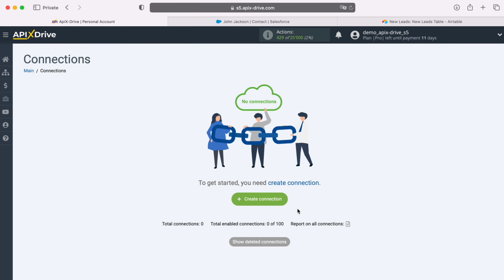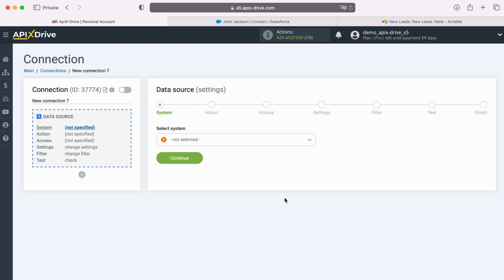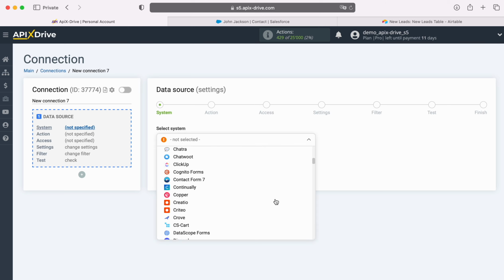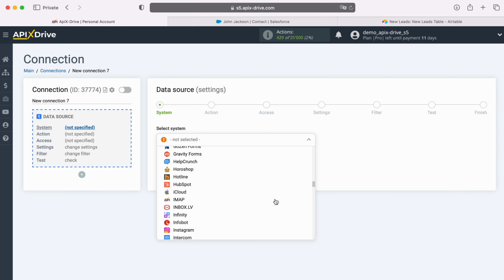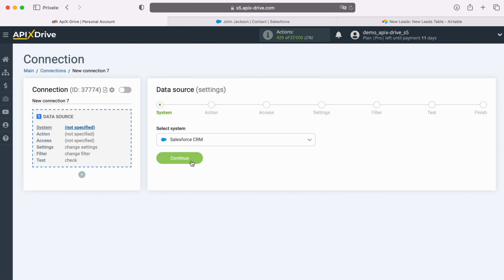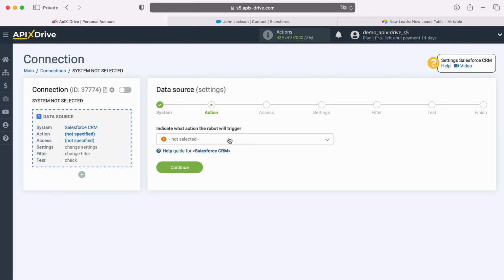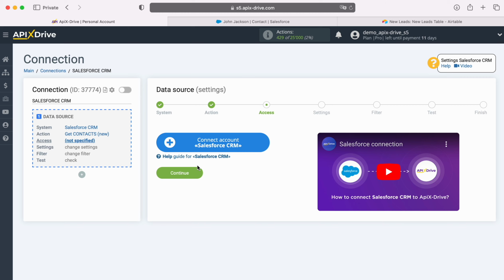First, you need to create a new connection. Next, select the data source system, Salesforce CRM. Now select the action, Get Contacts, New. At this stage, you need to connect your Salesforce CRM account to the ApiX-Drive system.